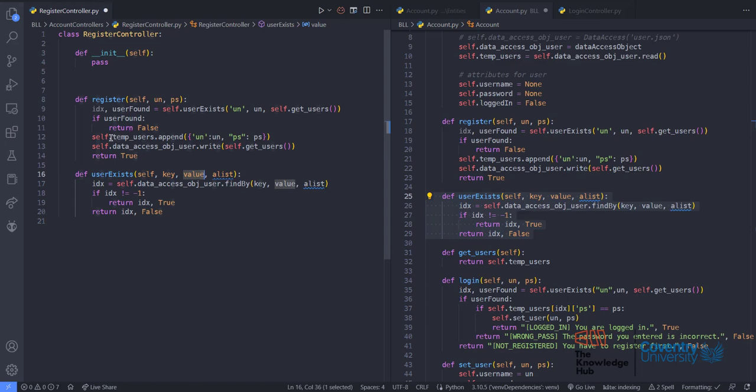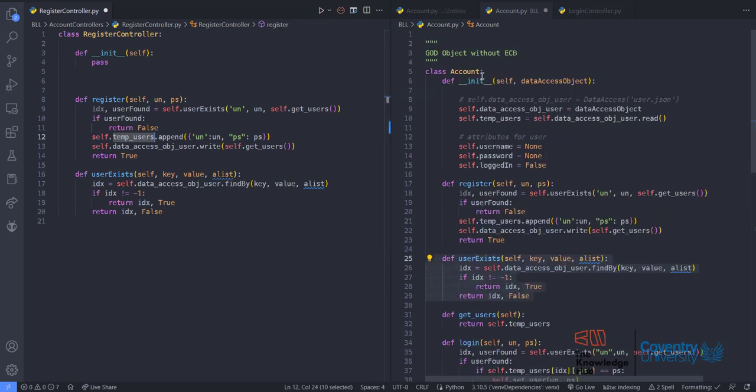Take another look. Let's see the following. We need the temporary users. Temporary user is an attribute inside the account class. So essentially, we need to access the account object to get what? To get temporary users.